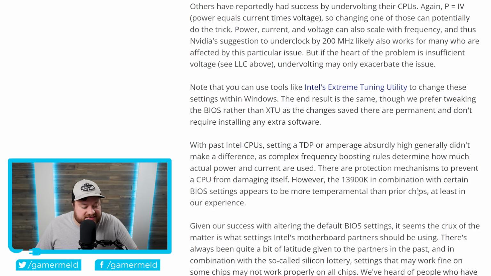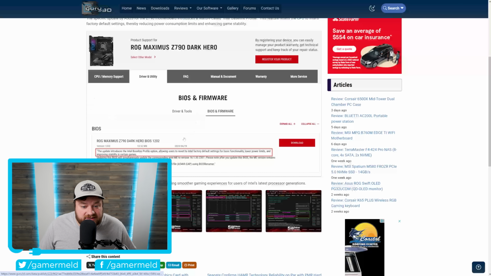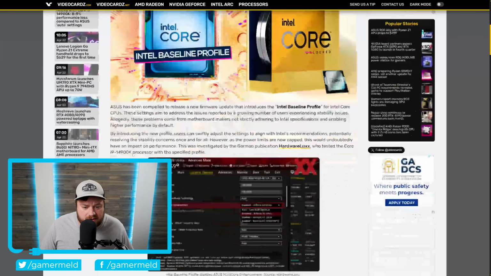Either way, with that said, ASUS just released a new BIOS update that actually has a new profile option called Intel Baseline Profile. And as you can see right here, it says it allows users to revert to Intel factory default settings for basic functionality, lower power limits, and improving stability in certain games. Basically, this is lowering things a bit to more default settings rather than trying to do like auto overclocks and things like that. So that obviously will come with a bit of a performance hit. And we actually already have some of those early numbers.